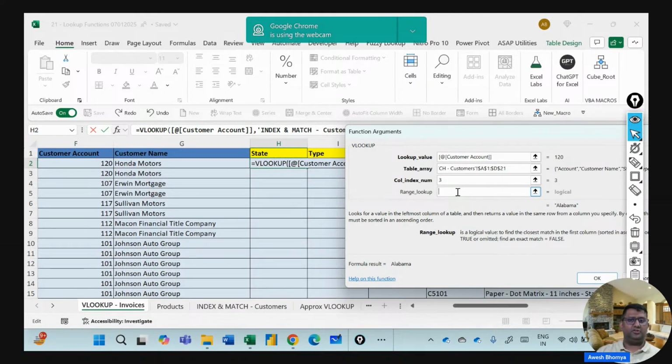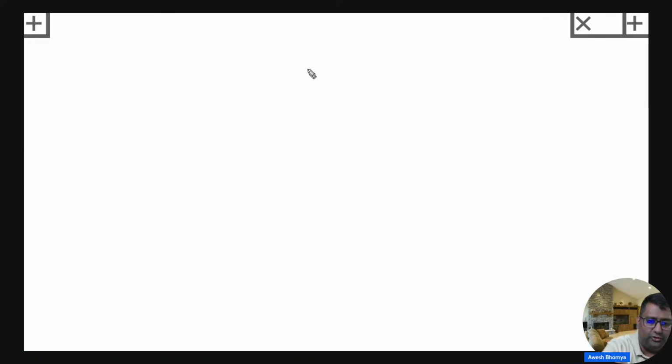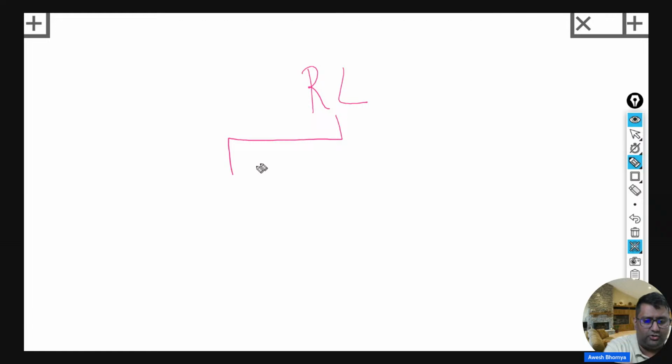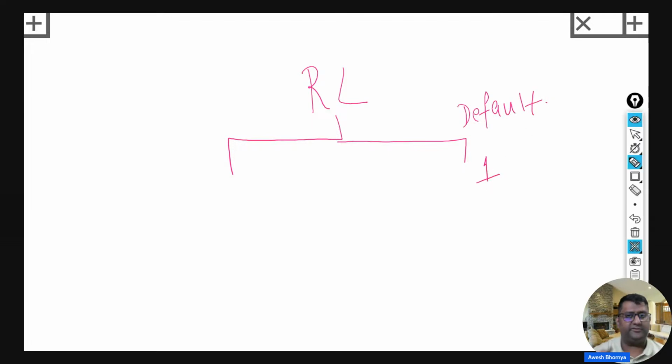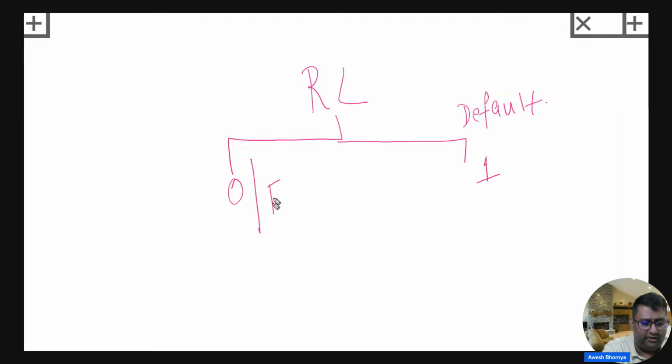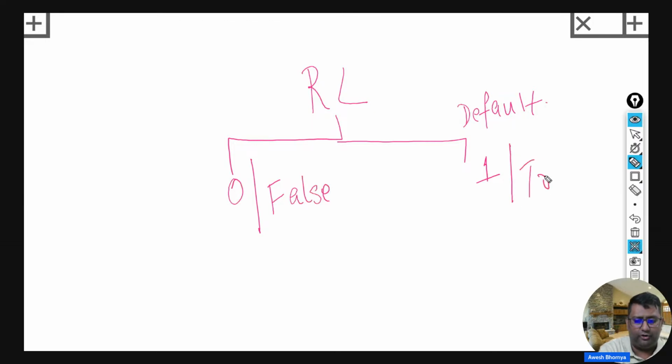Then comes the range lookup. Now for the range lookup, I'm going to take you to the whiteboard to explain this concept to you. So when you talk about range lookup, there are 2 range lookup options that you can work with. So there is a default value. The default value is 1. Now, you just first need to understand that this is a default value, but what exactly is 1 and what is 0? So you have 0, which basically means false, and 1 is for true.